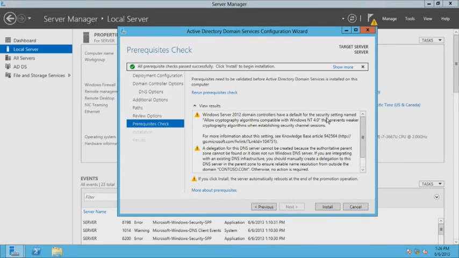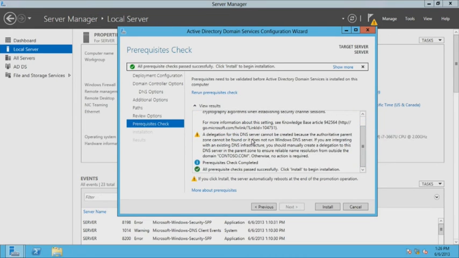Windows Server 2012 has a default for a security setting named Allow Cryptography Algorithms Compatible with Windows NT 4. We're not going to go into any details, just know that these are standard warnings. None of these are unexpected in this case. A delegation for this DNS server cannot be created. This is the same error we saw before. Prerequisites check completed and passed successfully. None of these are stopping errors.